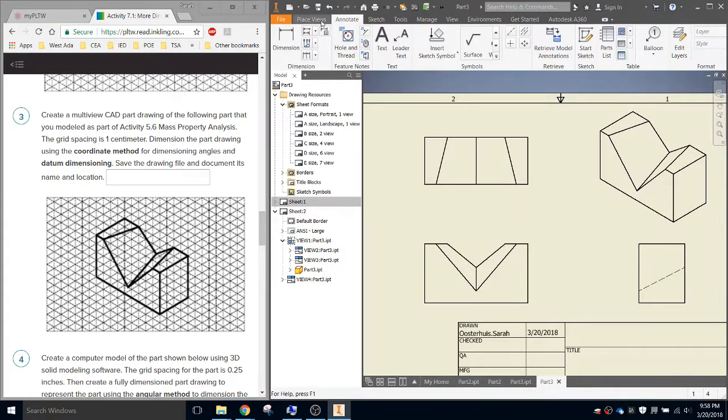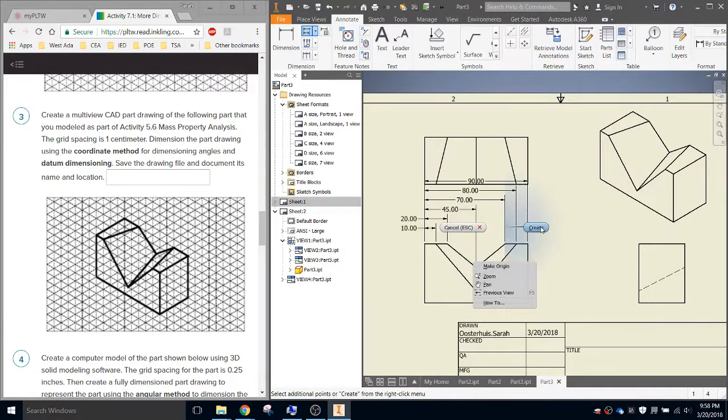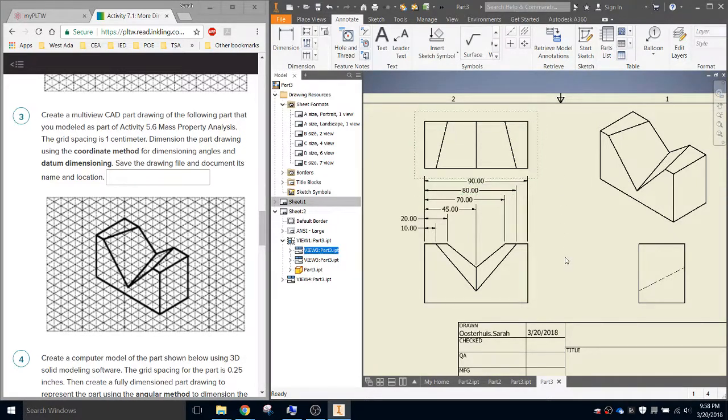Oh man, I forgot to hit create. Let's try this once more. Put that there. Then we go there, to there, to there, to there, to there, to there. Right mouse click, continue. Pop that in place. Right mouse click, create. And it's looking pretty good. There are our datum dimensions, and it just so happens that our angles are going to end up with some coordinate dimensions just because we are identifying where the top and bottom of those angles are, which is kind of what coordinate dimensioning is all about.